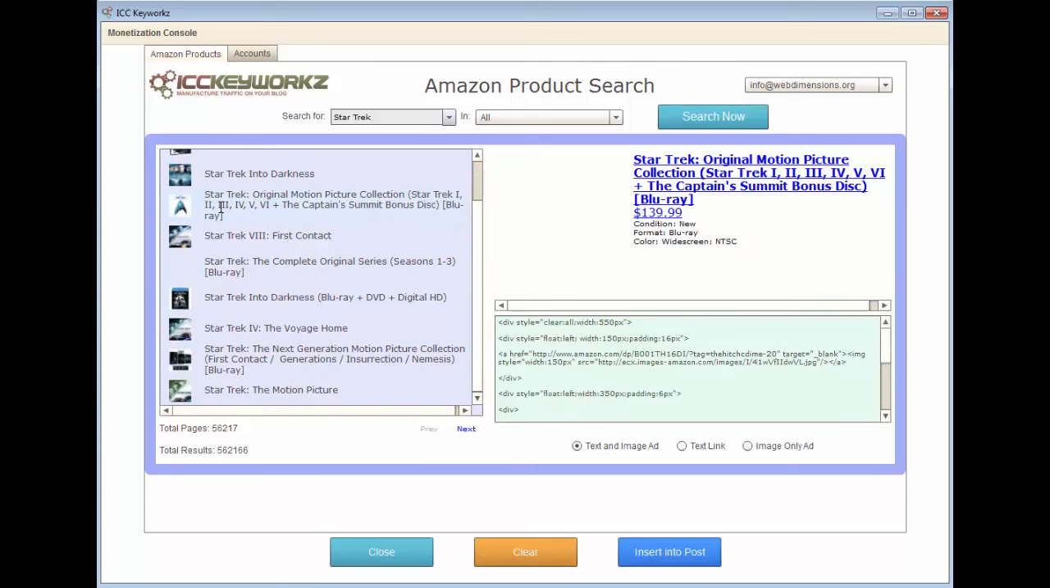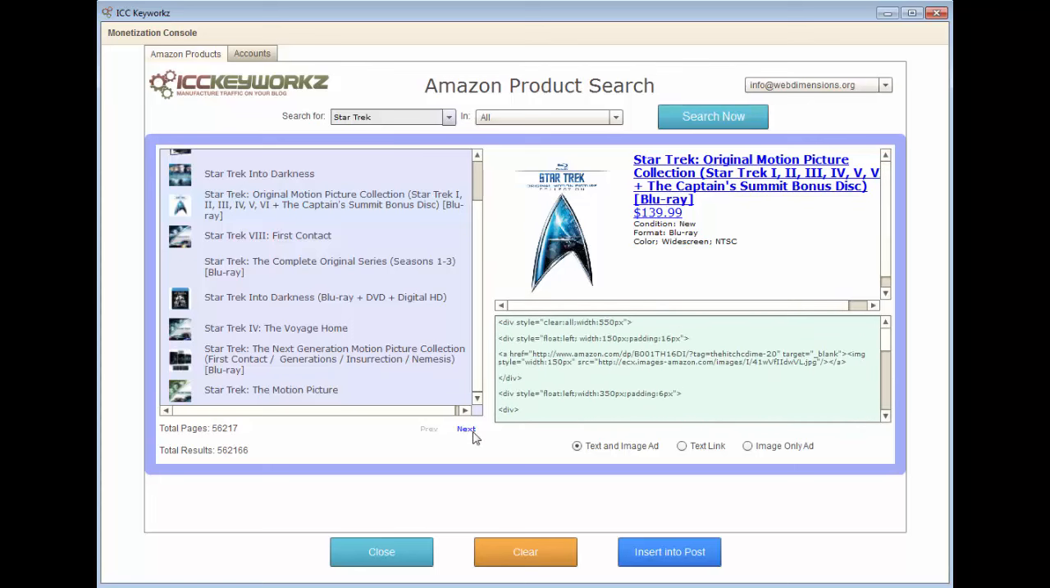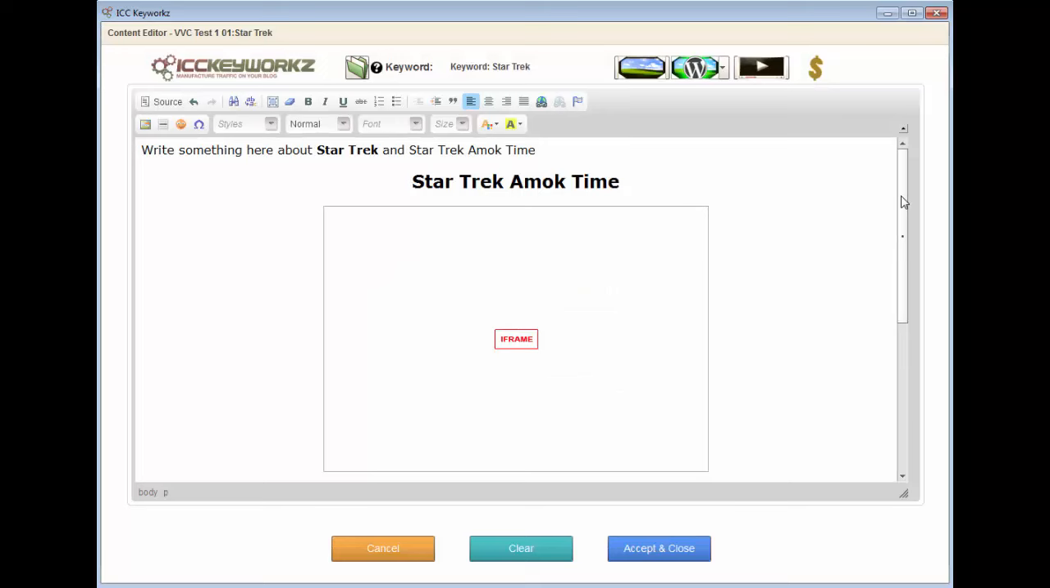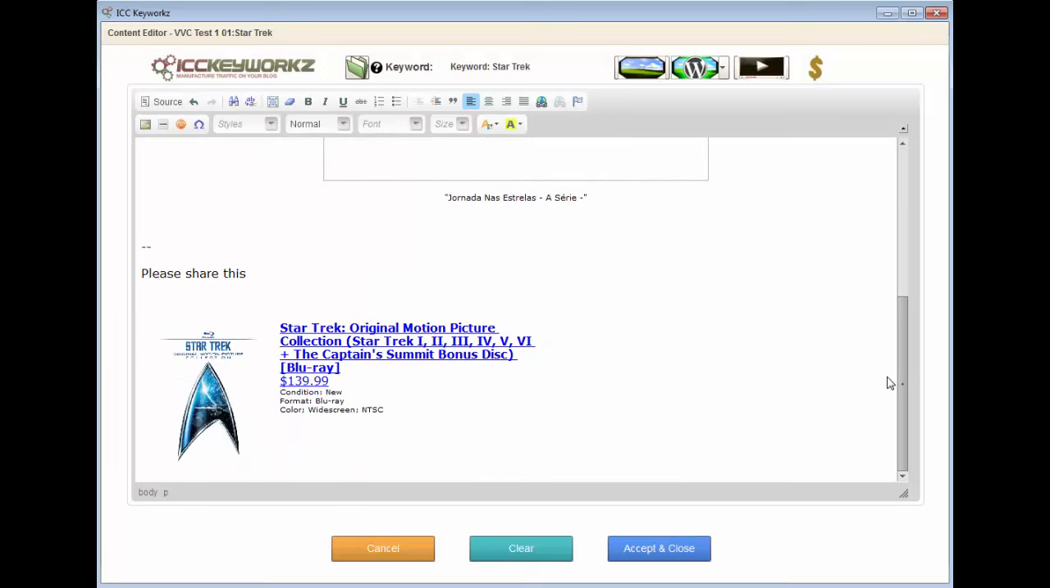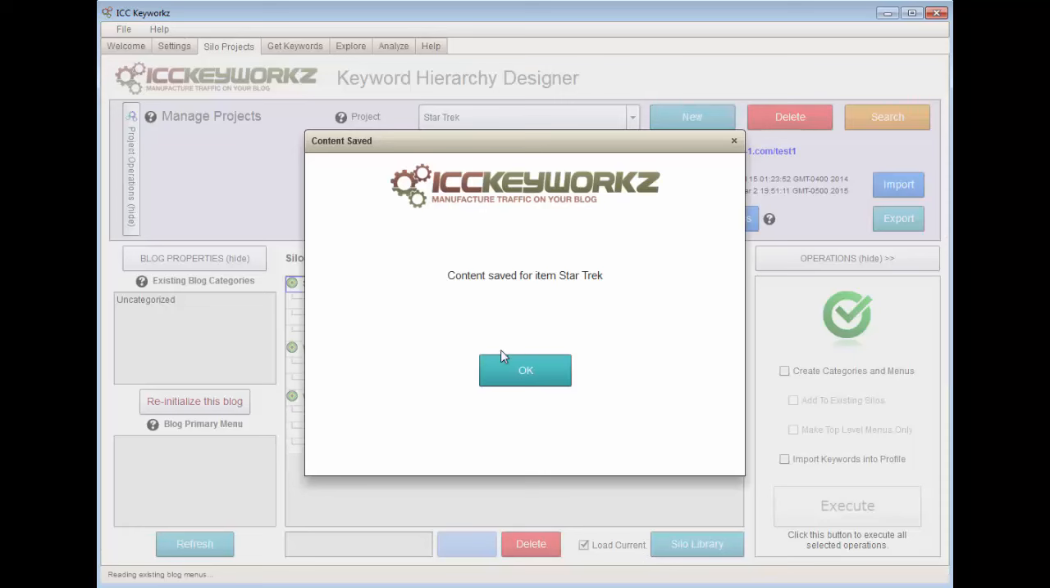So let's try this. Let's click on that collection, and we can see that it looks like a pretty nice product, and this is how the product is going to look in our post, and this is the HTML. You can change it if you want, and then click Insert into Post. You scroll down and we'll see that indeed that product and the link with my associate ID is now in this post, and will become a part of that silo.